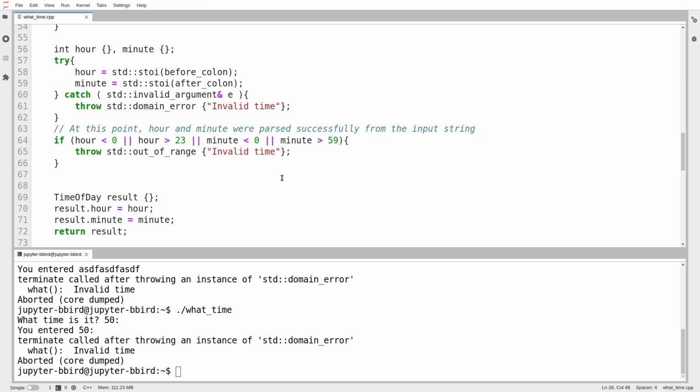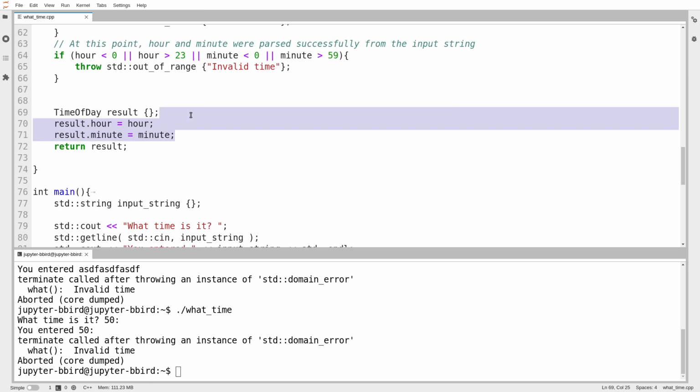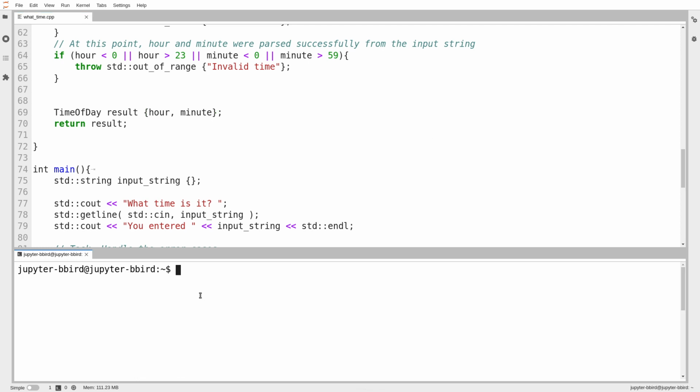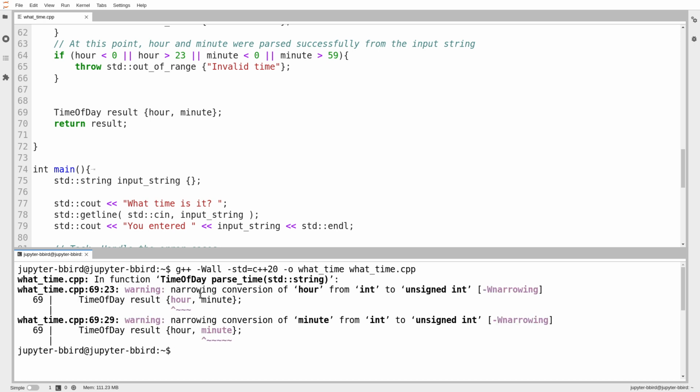So I could initialize my result structure rather than using assignment statements. I could just do this. I could use a curly bracket initializer just to set each field. So we'll verify that that isn't too surprising. And it's a matter of personal taste which one you do.